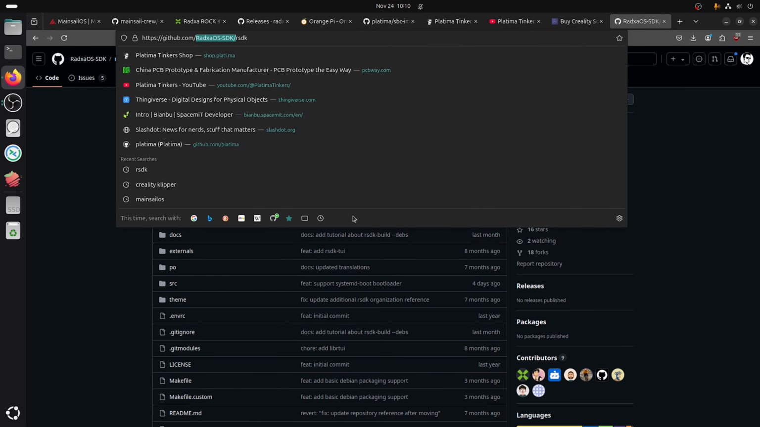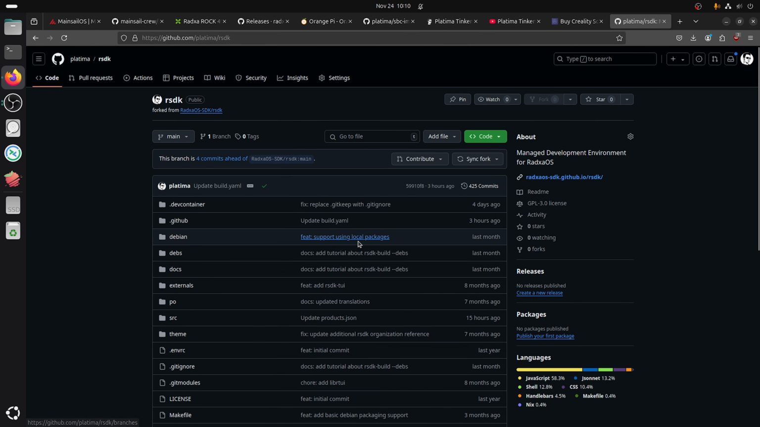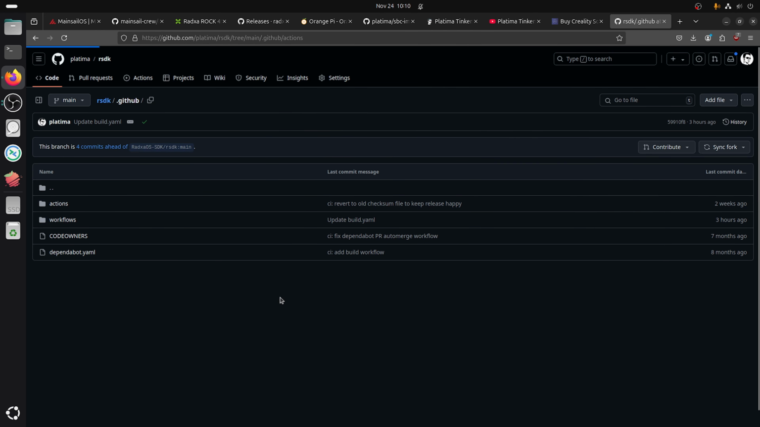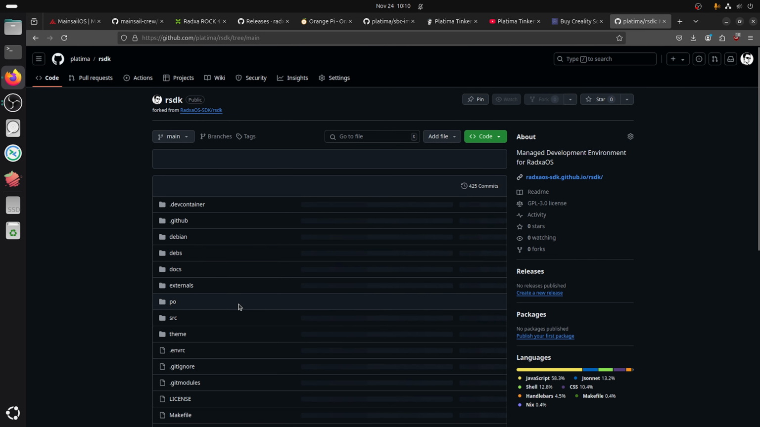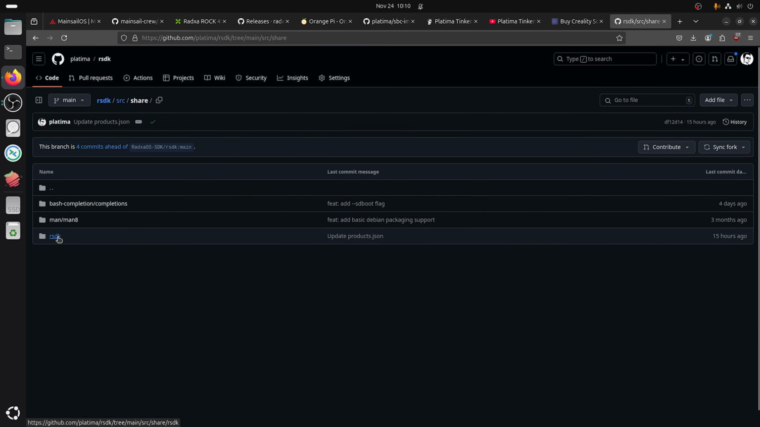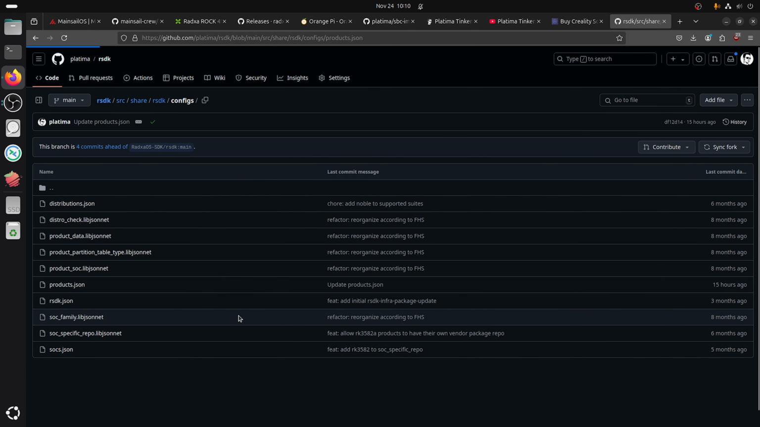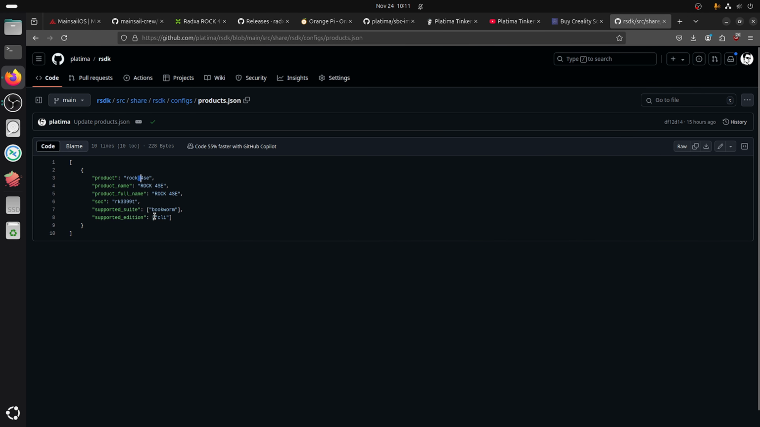If we go and have a look at my latest build, the bit I'm actually getting stuck on at the moment is that I've pretty much just configured the, it's not even in there, is it? If we go and have a look at source, share, RSDK, configs, products, I've stripped this down to just give me Rock Pi 4 SE with Bookworm on CLI.